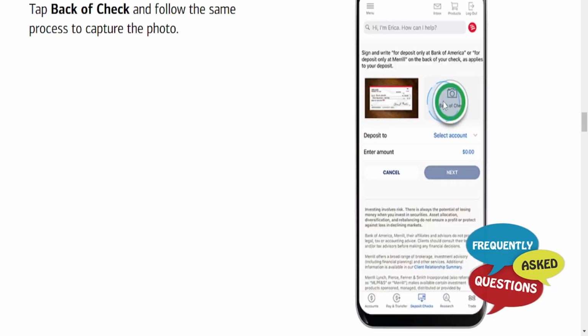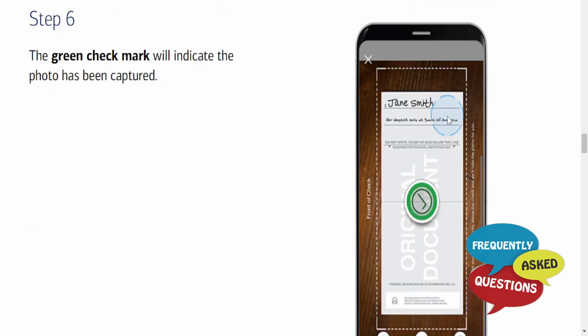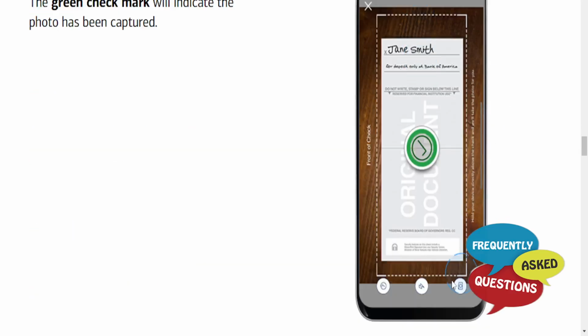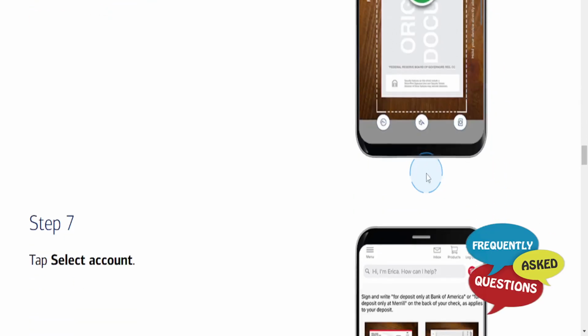Then you do the same process for the back of the check. Follow the same process to capture the photo. Guys, make sure all the edges are visible and everything is clear. Make sure to use a darker surface for the background, okay?